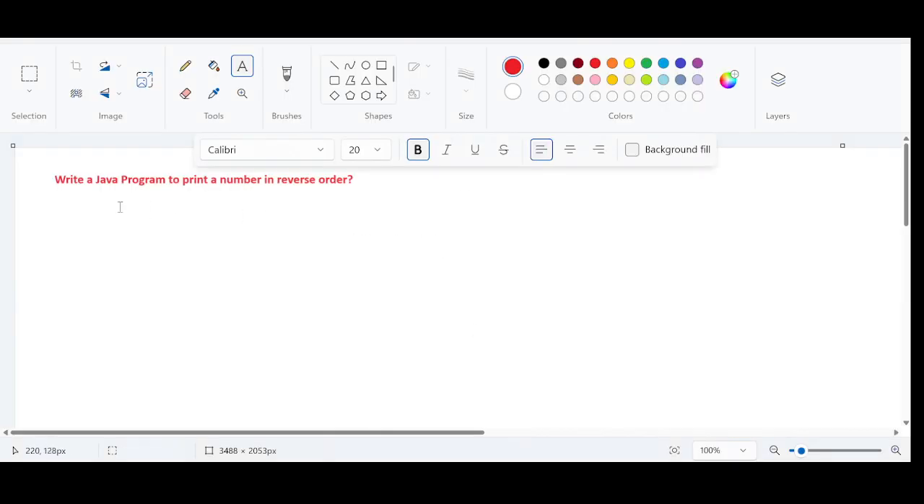So today we will see a small program, then we will start discussing garbage collection. So today the new program is: write a Java program to print a number in reverse order.